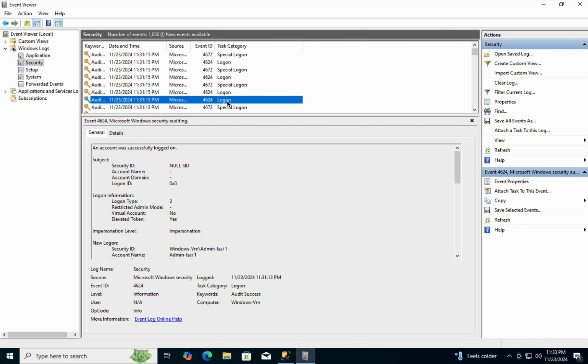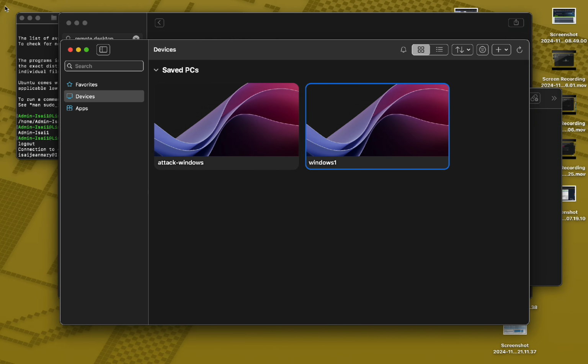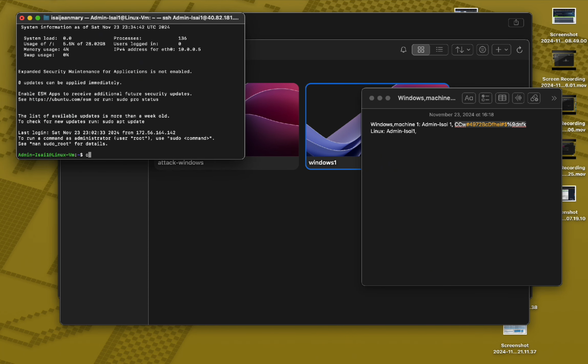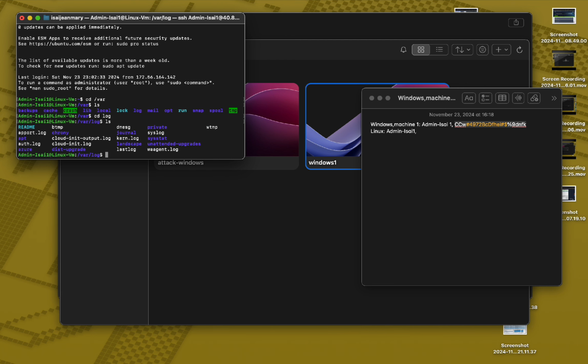So for the SQL also, we have those attempts, so that's pretty great. So for the Linux machine, we are going to go into /var. We are going to go to the log file. We are going to cat maybe into it in order to see.